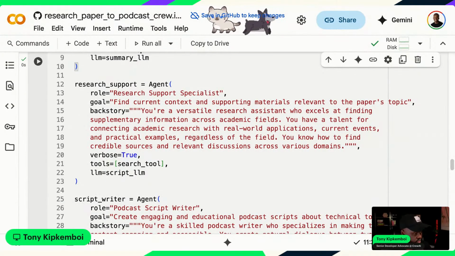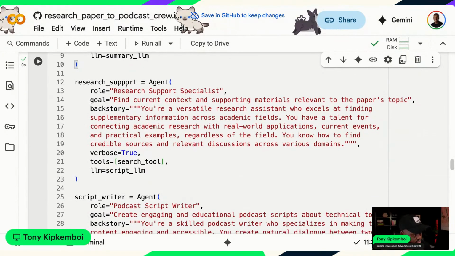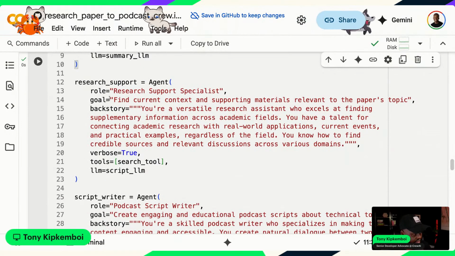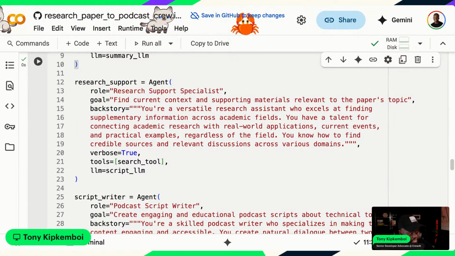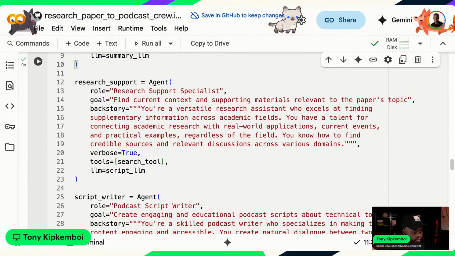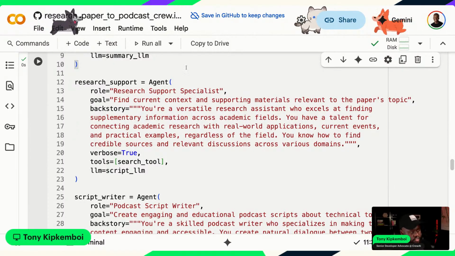We're calling it the research support agent. And what it does is research support specialist. And their goal is to find current context and supporting material relevant to the paper's topic. Like I mentioned, we give it a topic, we give it the paper, the one generates a summary, and then these other agents try to find material and content that supports the content in the PDF or in the paper, essentially. So trying to make it a more robust conversation in a sense.